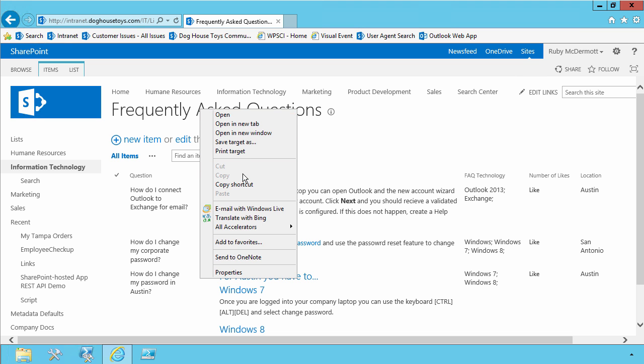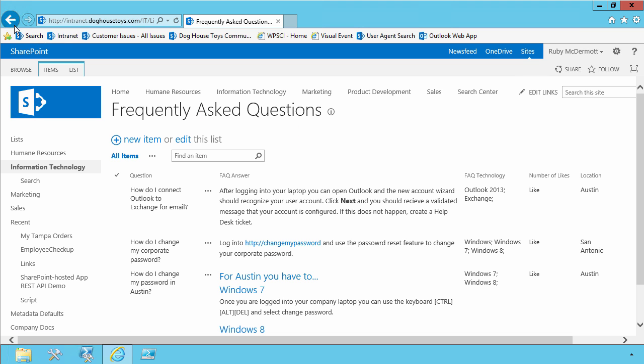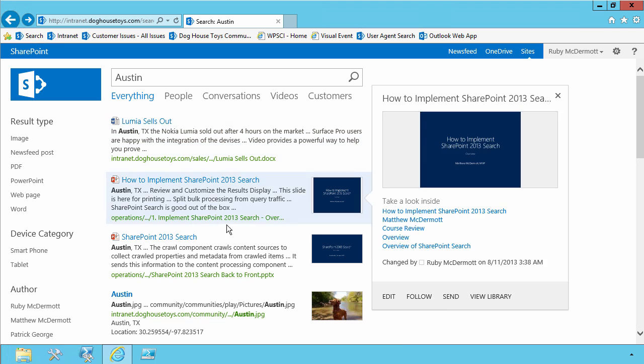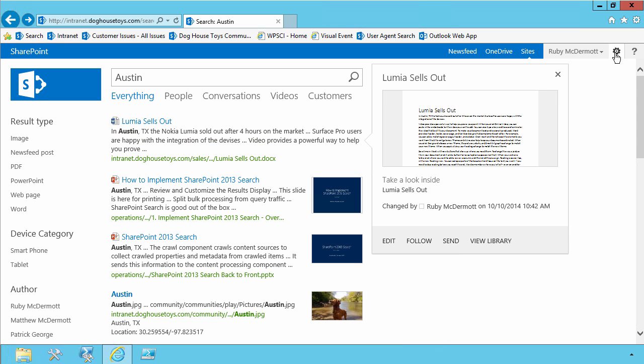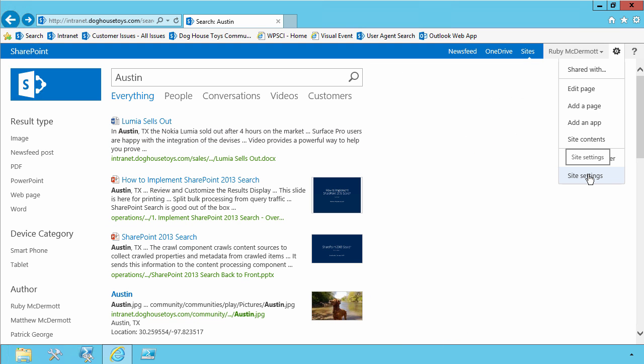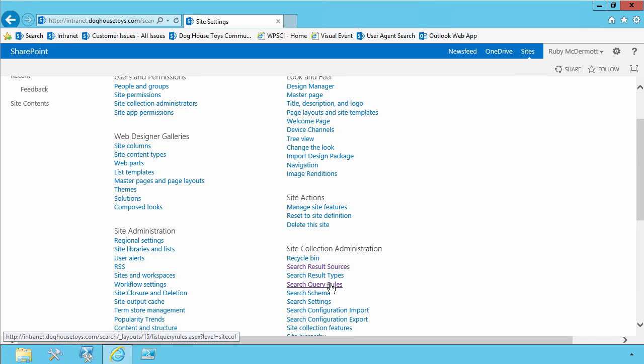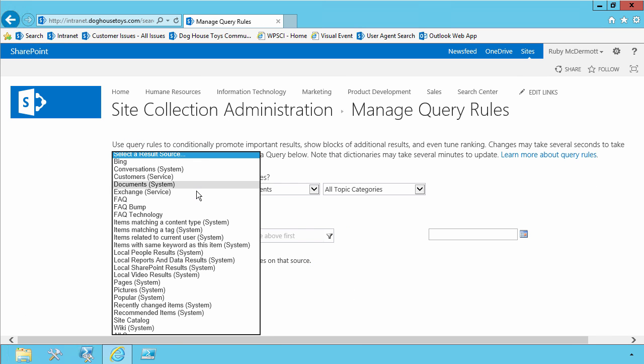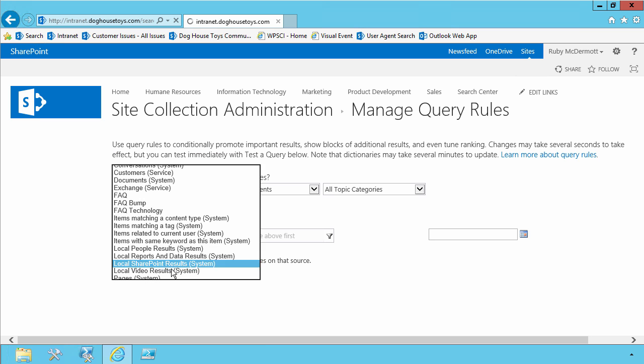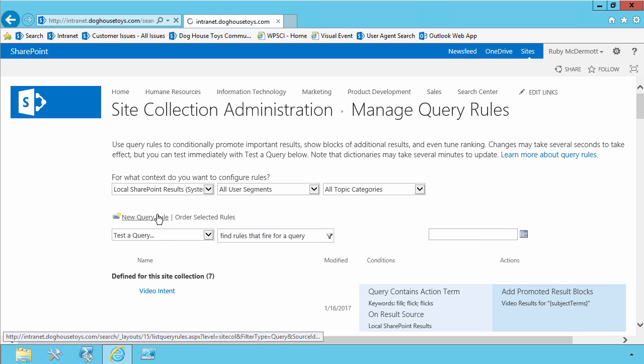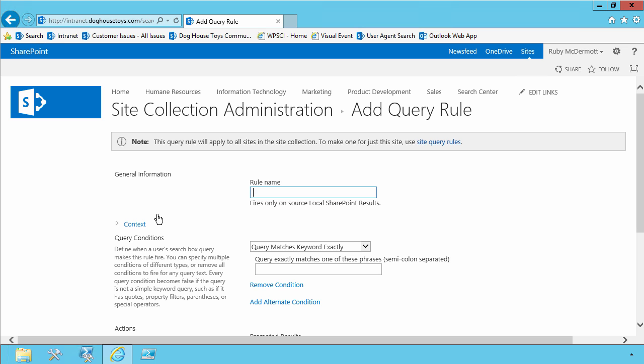So what I'm going to do is copy the shortcut to this list, and we're going to create a ranking rule that promotes the content from that list. So just remember that Lumia sells out shows up at the top right now. I'm going to go to Site Settings and down into Query Rules, and we're going to call this one Content FAQ Boost.